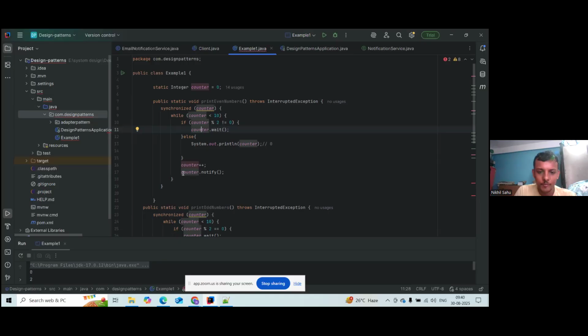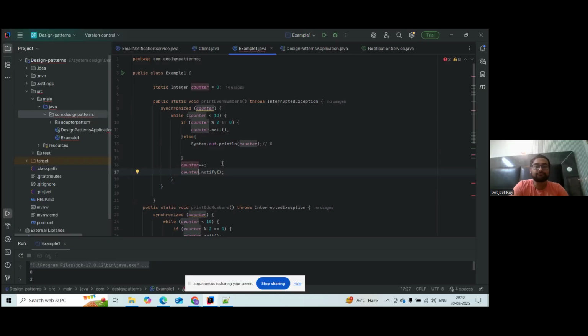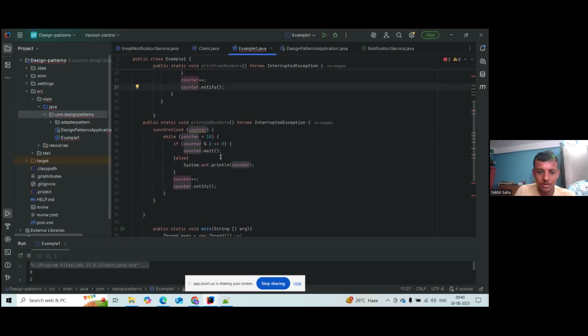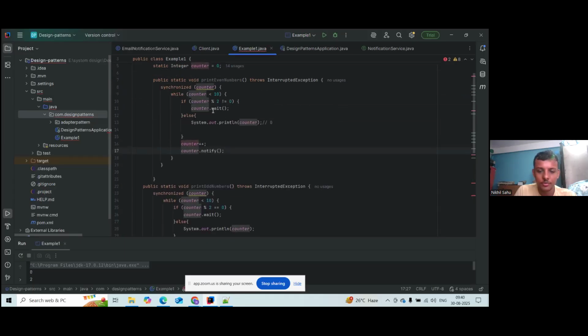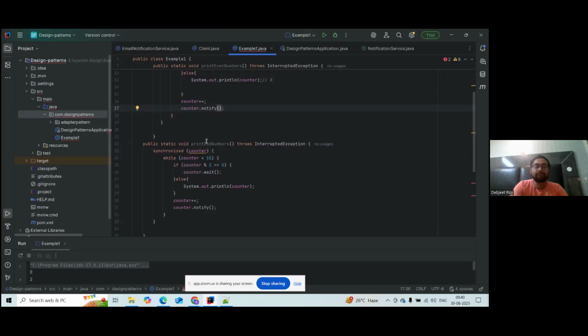Then when that counter thread calls counter.notify, it will tell the other thread to continue. The thread that is acquiring counter, who is working on counter, will notify another thread to continue its operation. We print 0, then it will become 1. We notify, then execute it once.